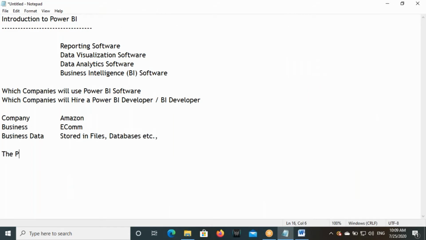The place where a company stores business data, we call as OLTP systems or data sources. Another name is data sources. Some people will call it data sources, and some people will call it OLTP systems.